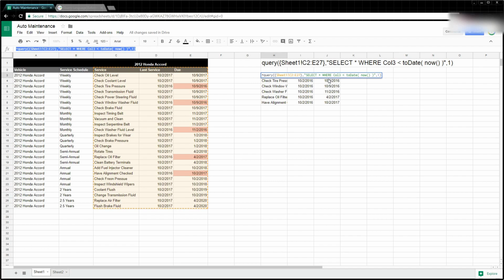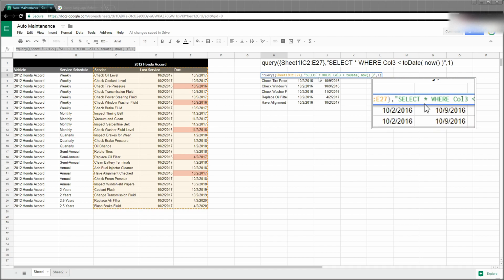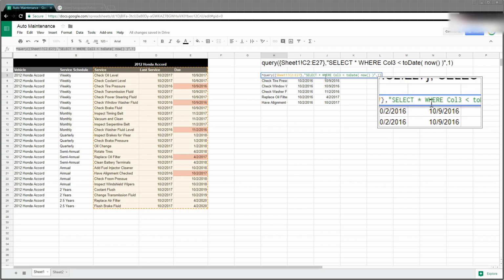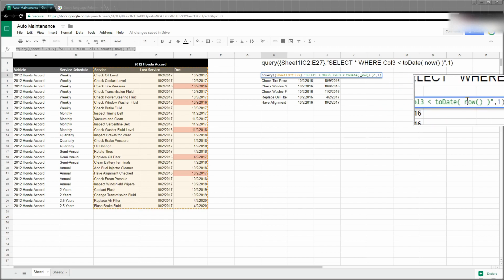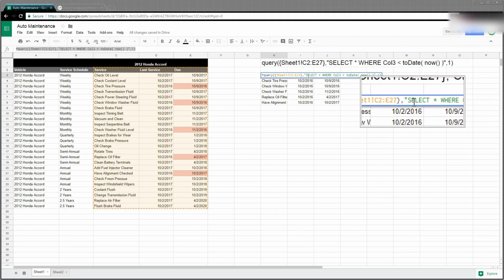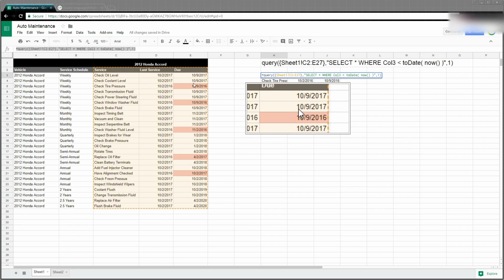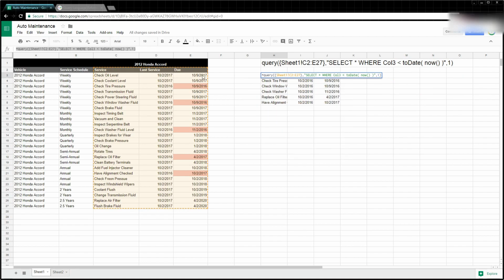In this case, we just have select everything, which is what that little asterisk wildcard means. So we're going to say select everything where, and this is my filter, column 3 is less than now, in other words, today, right now, on my computer. So basically it's looking at all these dates right here, and it's saying, give me everything on this list where the third column right here is less than right now. In other words, it's due, right?